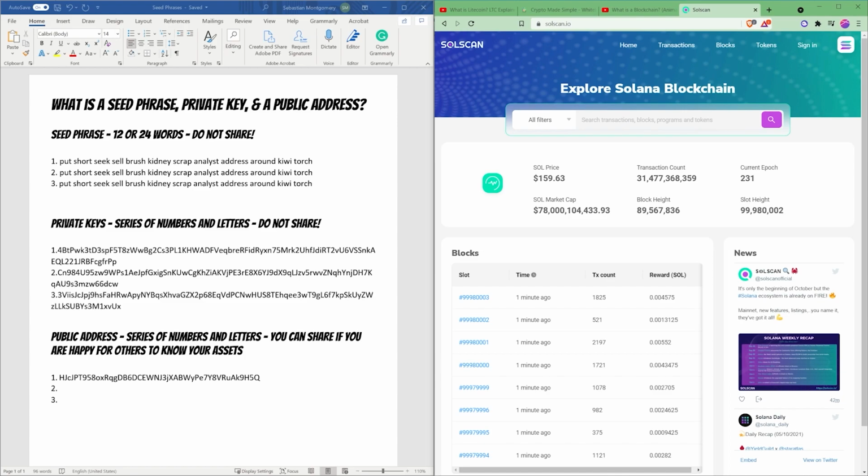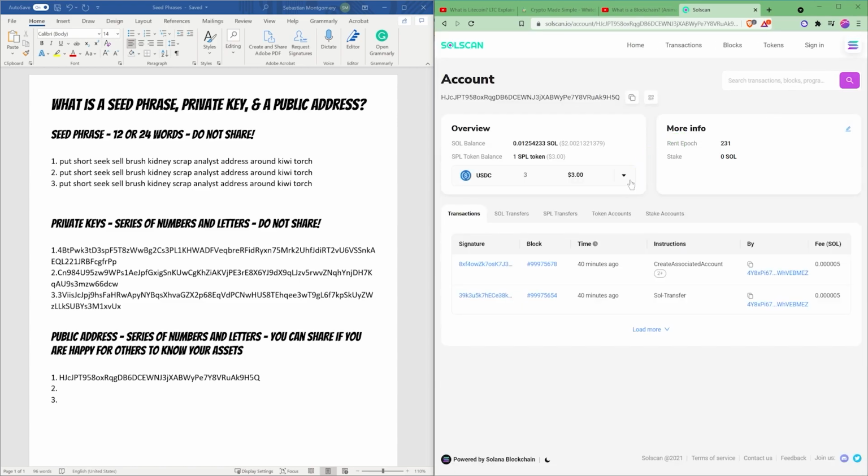If you're super new to the blockchain space, I can come to the SolScan Block Explorer and I can see very easily how much Solana they have, $2, and what other tokens they have. In this case, 3 USDC. You could paste in any address whatsoever.